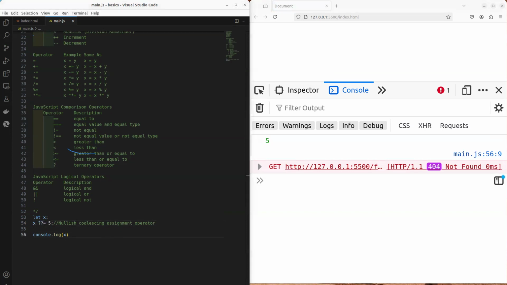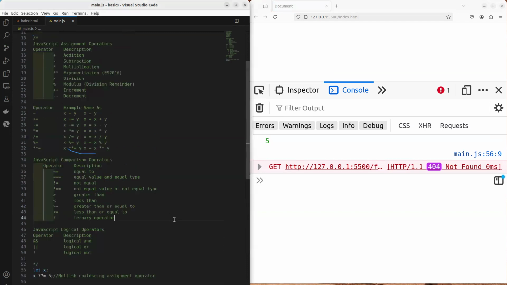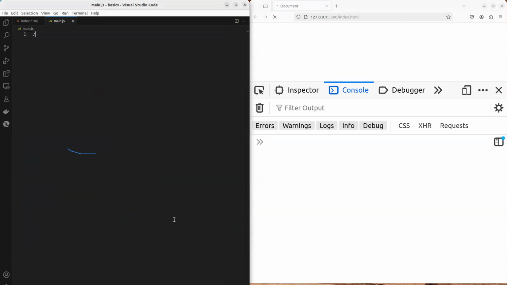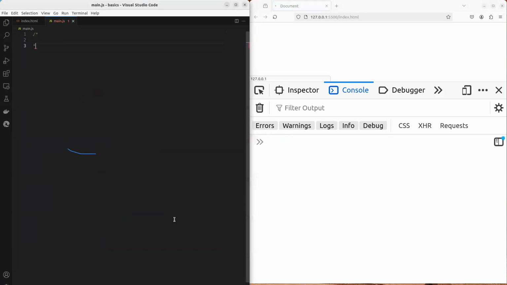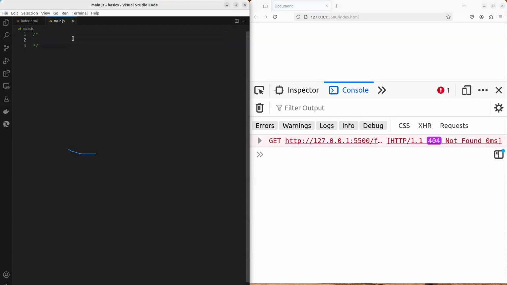And then, what next? Then data types. There are a total of 8 data types in JavaScript. I'm reviewing all these things. What are the data types? These are the 8 data types: string, number, bigint, boolean, undefined, null, symbol, and object.